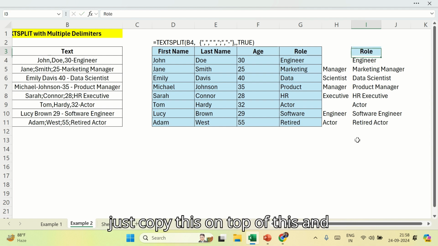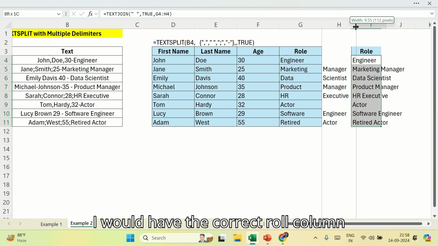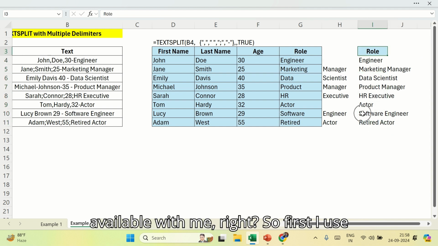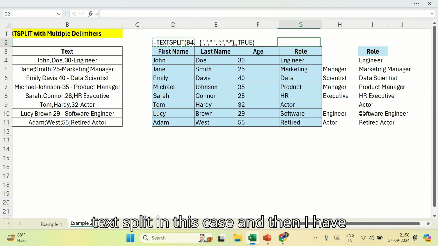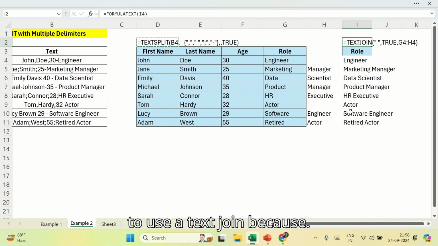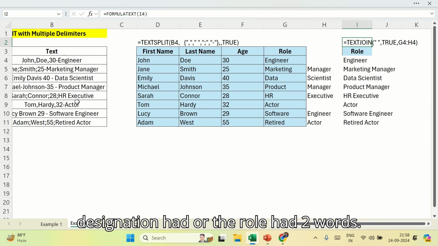I can simply copy this on top of this, and I would have the correct role column available with me, right? So first I used text split in this case, and then I had to use a text join because the space was present in cases where the designation had or the role had two words.